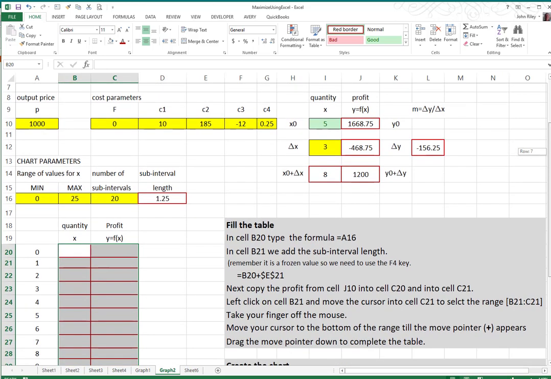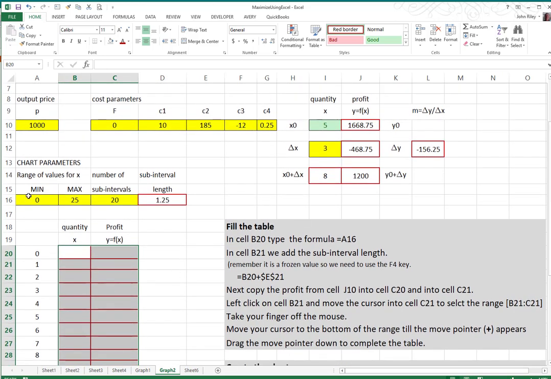So the first step is to decide the range of values that we want to plot. I've chosen a minimum value of 0 and a maximum value of 20. Suppose we divide it into 20 subintervals, then each one is going to be of length 1, 20 equal subintervals of the interval 0 to 20. Or if I made this 40, then 20 subintervals each be of length 2. So generally, this is B16, the maximum value, minus A16, the minimum value, divided by the number of subintervals. So that's the formula for the subinterval length.